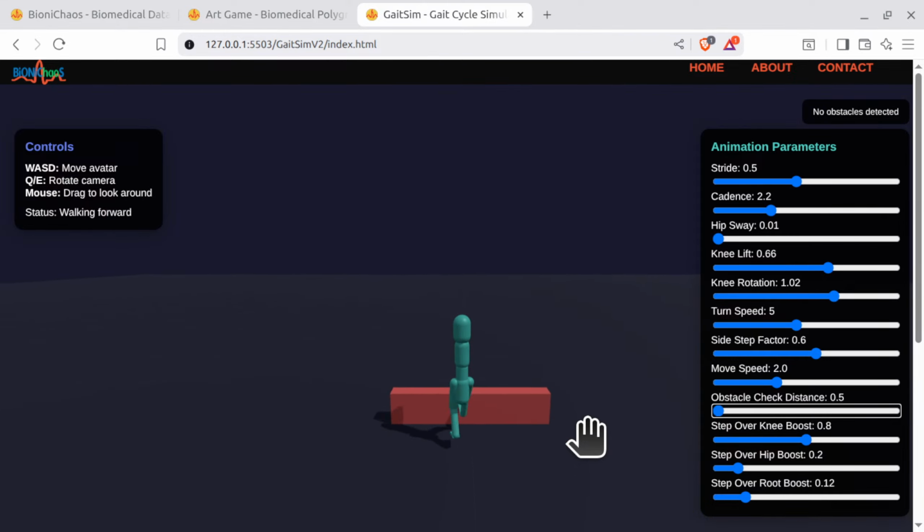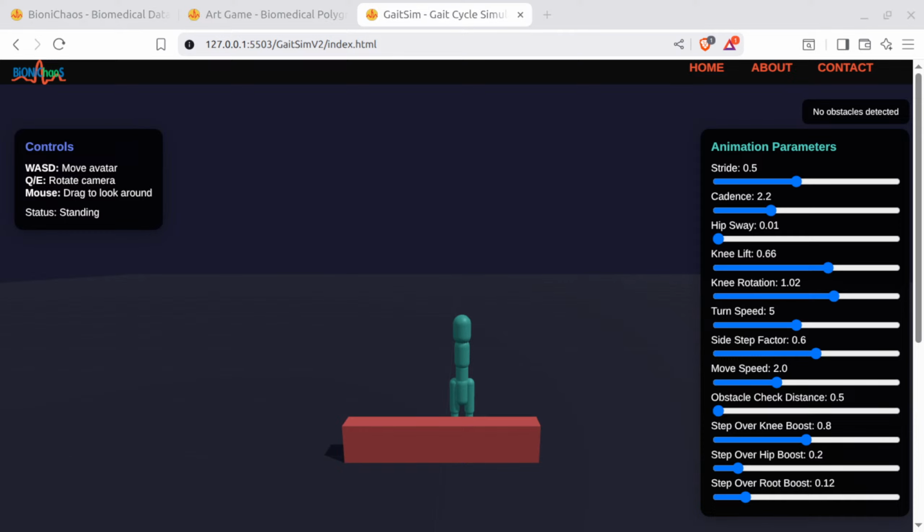To prevent the avatar from walking through the obstacle, you need to add collision logic that stops horizontal movement when the avatar would intersect the obstacle. Currently, the code only visually steps over but does not block movement. Okay, can we do that?